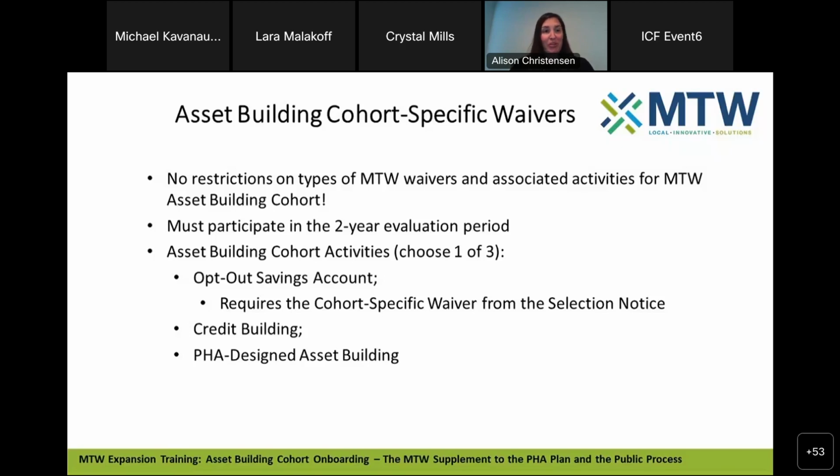Now it's a little bit more than 2 years. The 2 years refers to the 24 months that you must provide your asset building activities to your participants. The selection notice mentions that it's going to take you some time to get ramped up and plan your activities. Then you must offer the asset building initiative to your population for at least 24 months. So that's the 2-year evaluation period where you'll be really active in the evaluation.